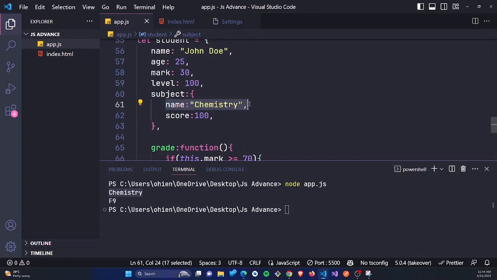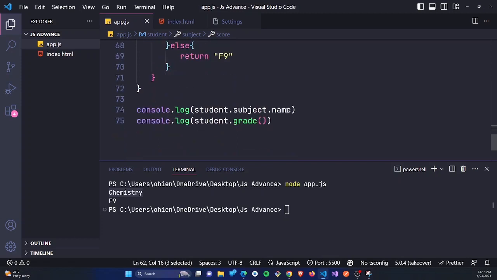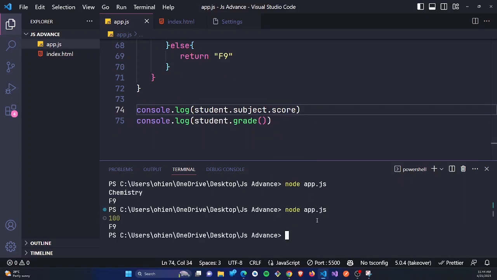So to answer your question, yes, we can have an object inside another object. If I want to access the score, I can come here and say subject dot score. If I run this, you see it works fine. Now let me see which other question somebody says.